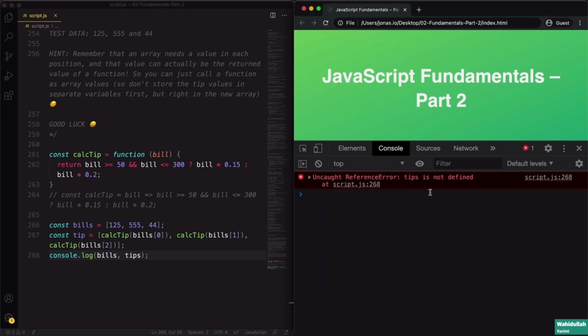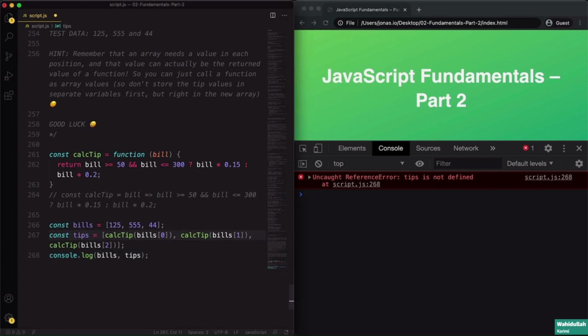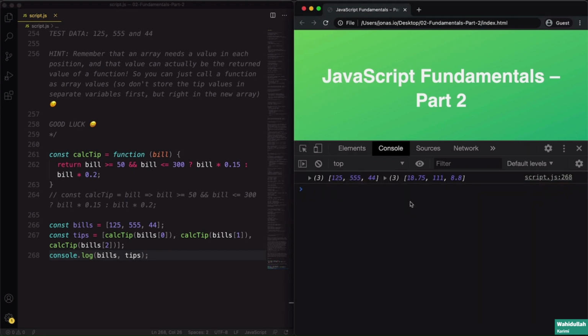And that gives us tips is not defined. So here it should be tips. So usually when I have an array, I like to give it a plural name, like here bills and here tips, because it's multiple values. So now that should work. And yeah, so these were the 3 tips that were calculated.